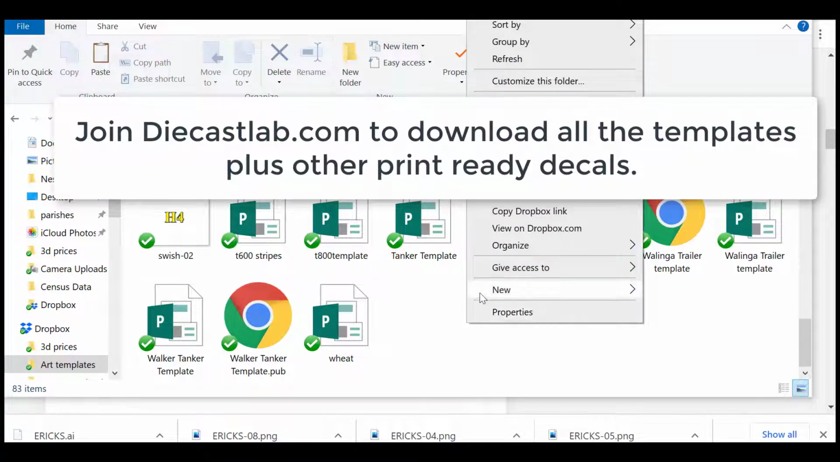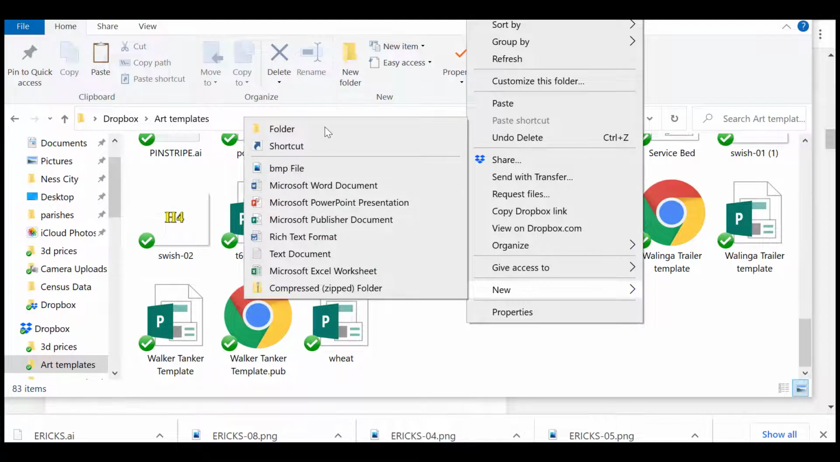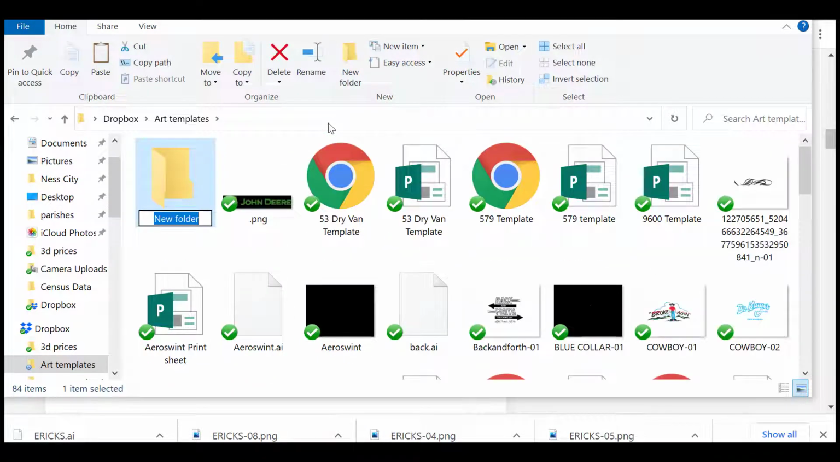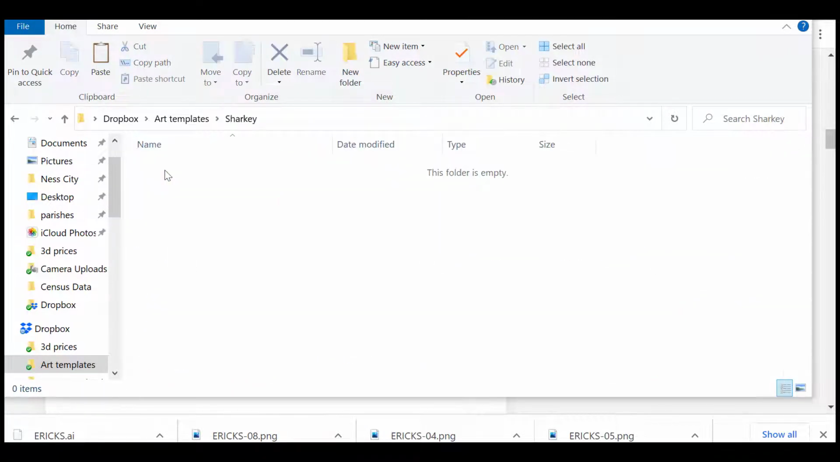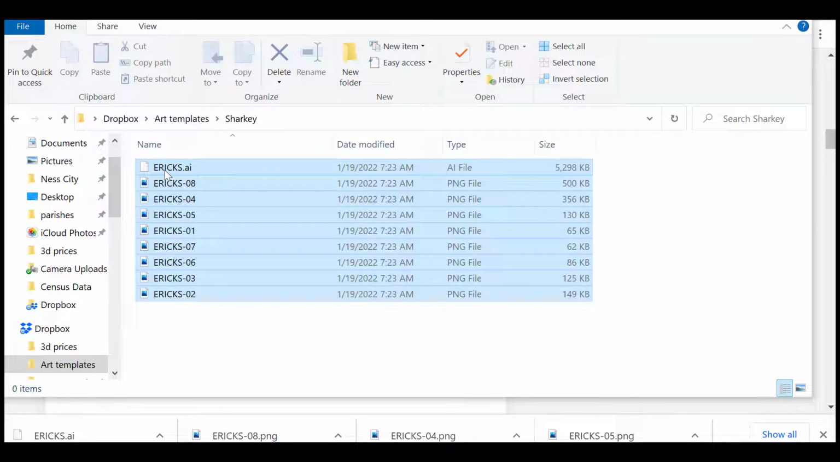So the next video will be where I show you how to make a template for your art. That way you can size all of the artwork correctly when you run your decals. And we will do that next.